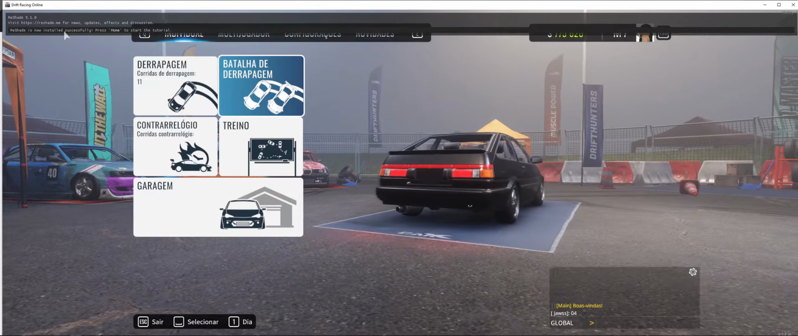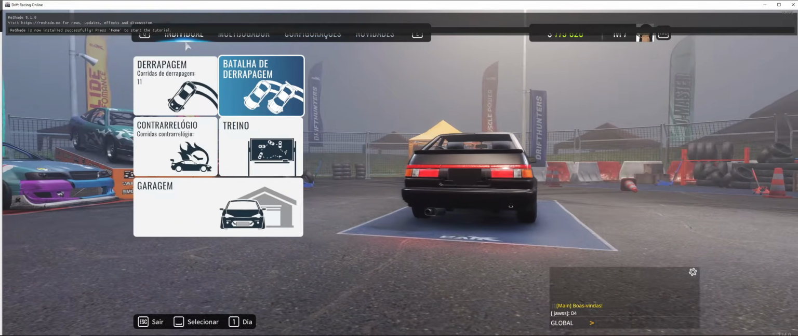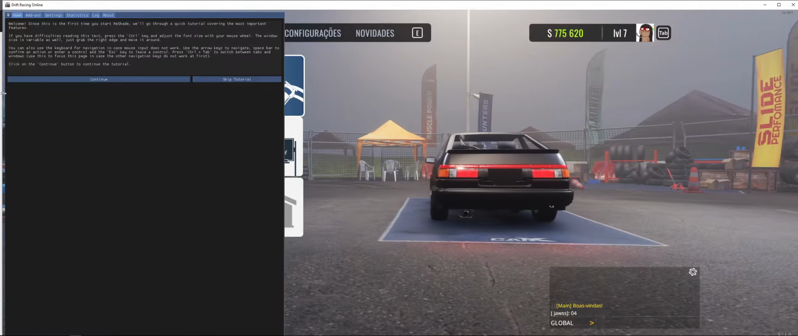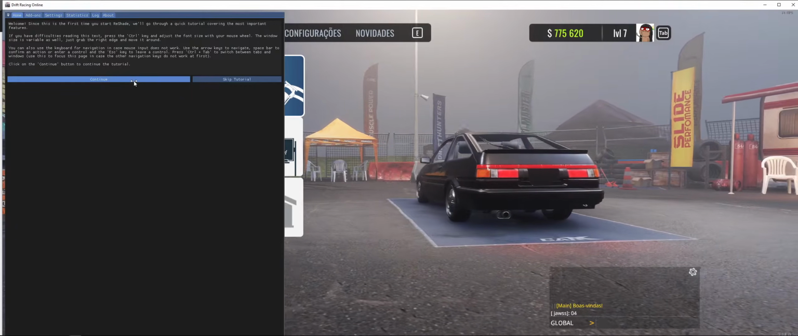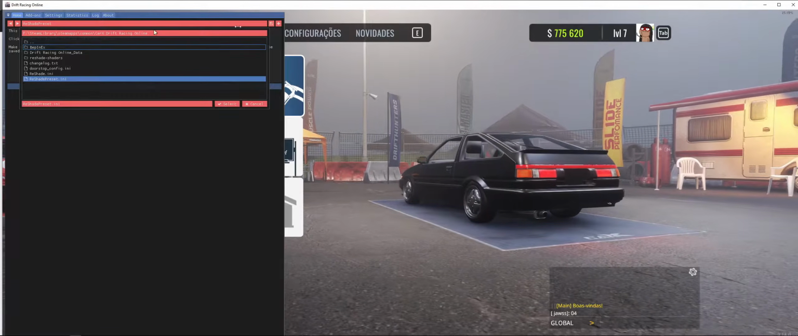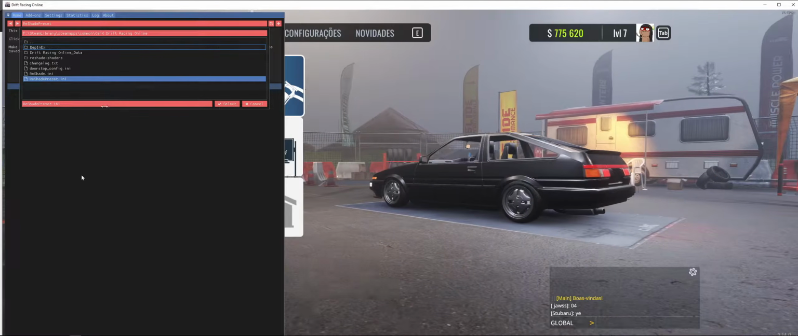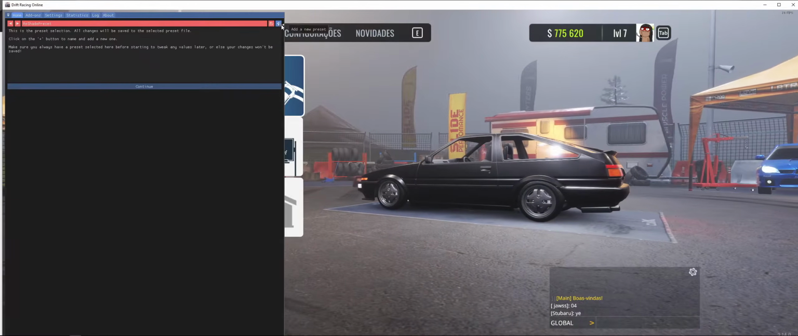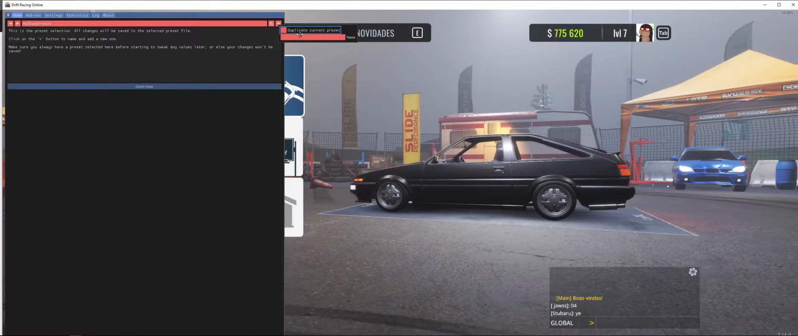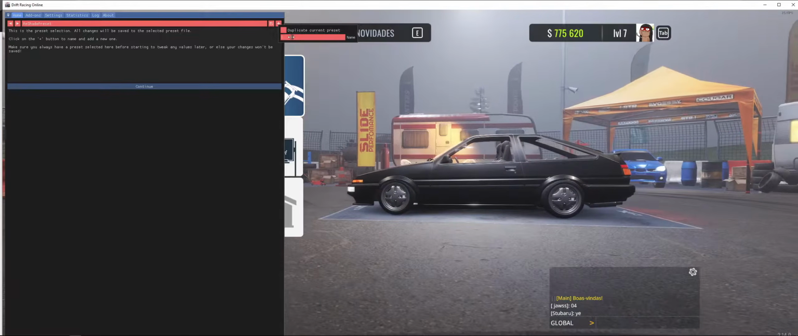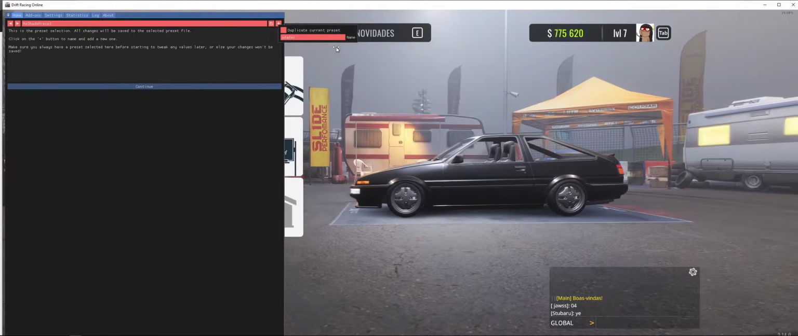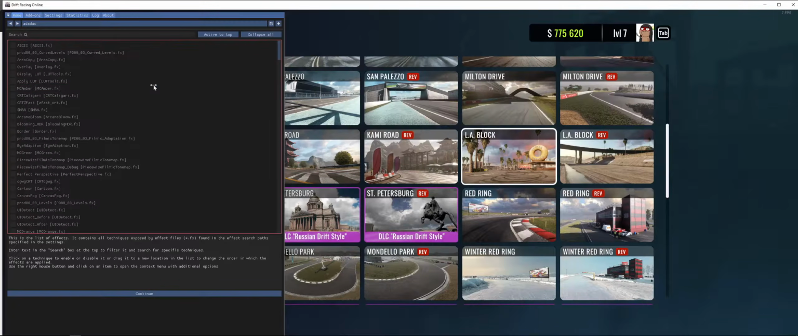So right here you can see that it's showing you to press home to start the tutorial. I highly recommend you read through the tutorial because it's gonna teach you how to create a new preset or load a preset that someone made, and etc. You can create a new preset, click on the plus button, you can duplicate a new one, and click enter, and click on continue.